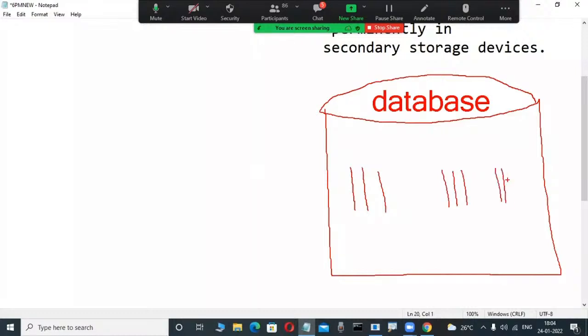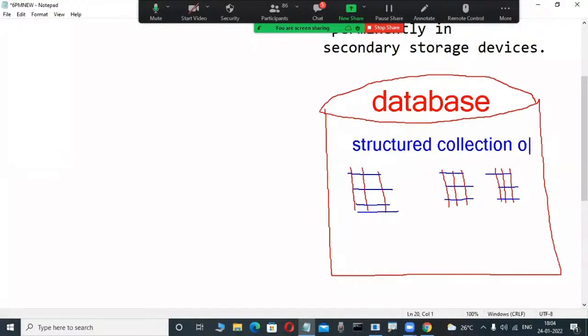Today I will tell you. The relational data model is a concept, and based on that only, these products are implemented. They are called relational databases. Observe here, a structured collection of data is there. This is what I said in the previous class. Always these types of databases store a structured collection of data, in an organized fashion only.